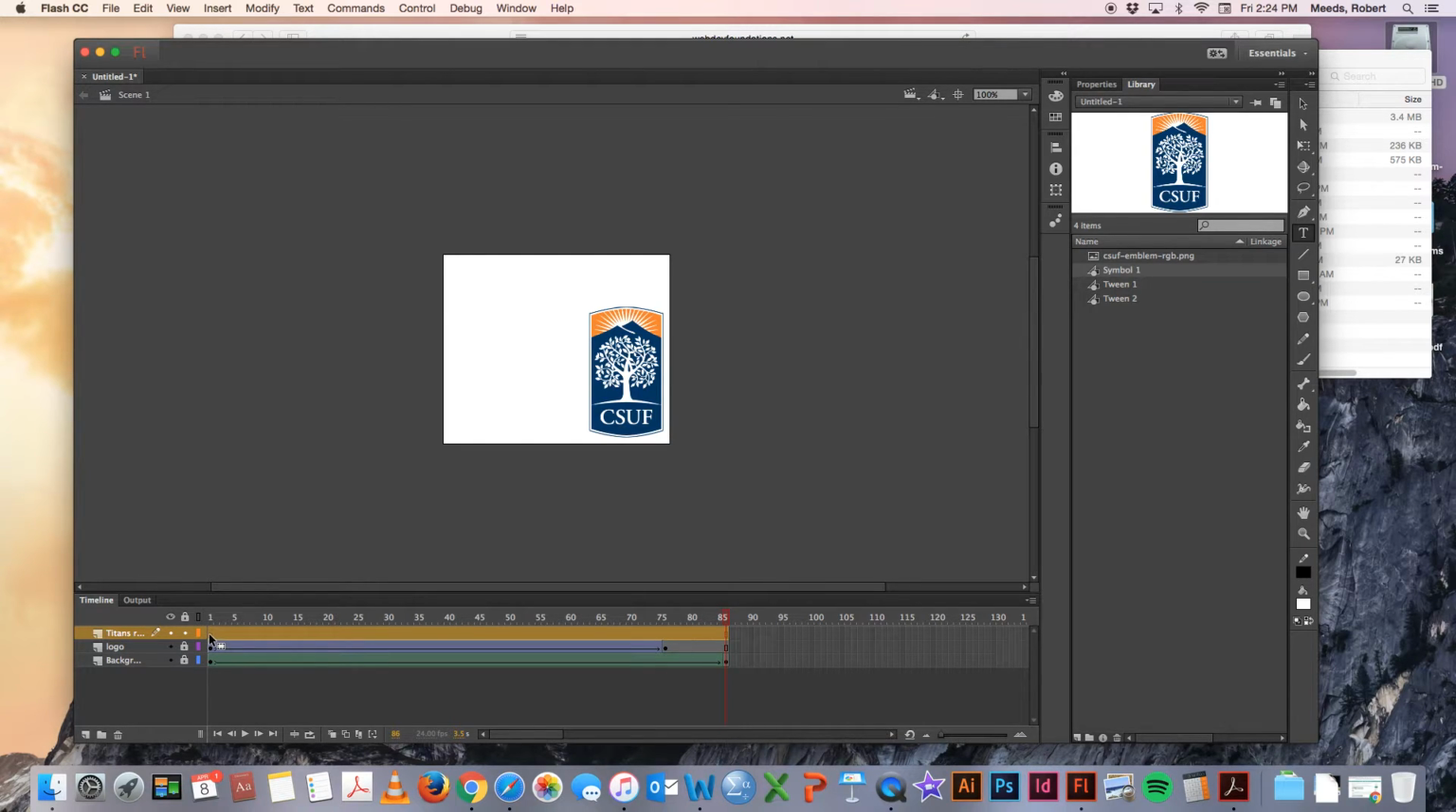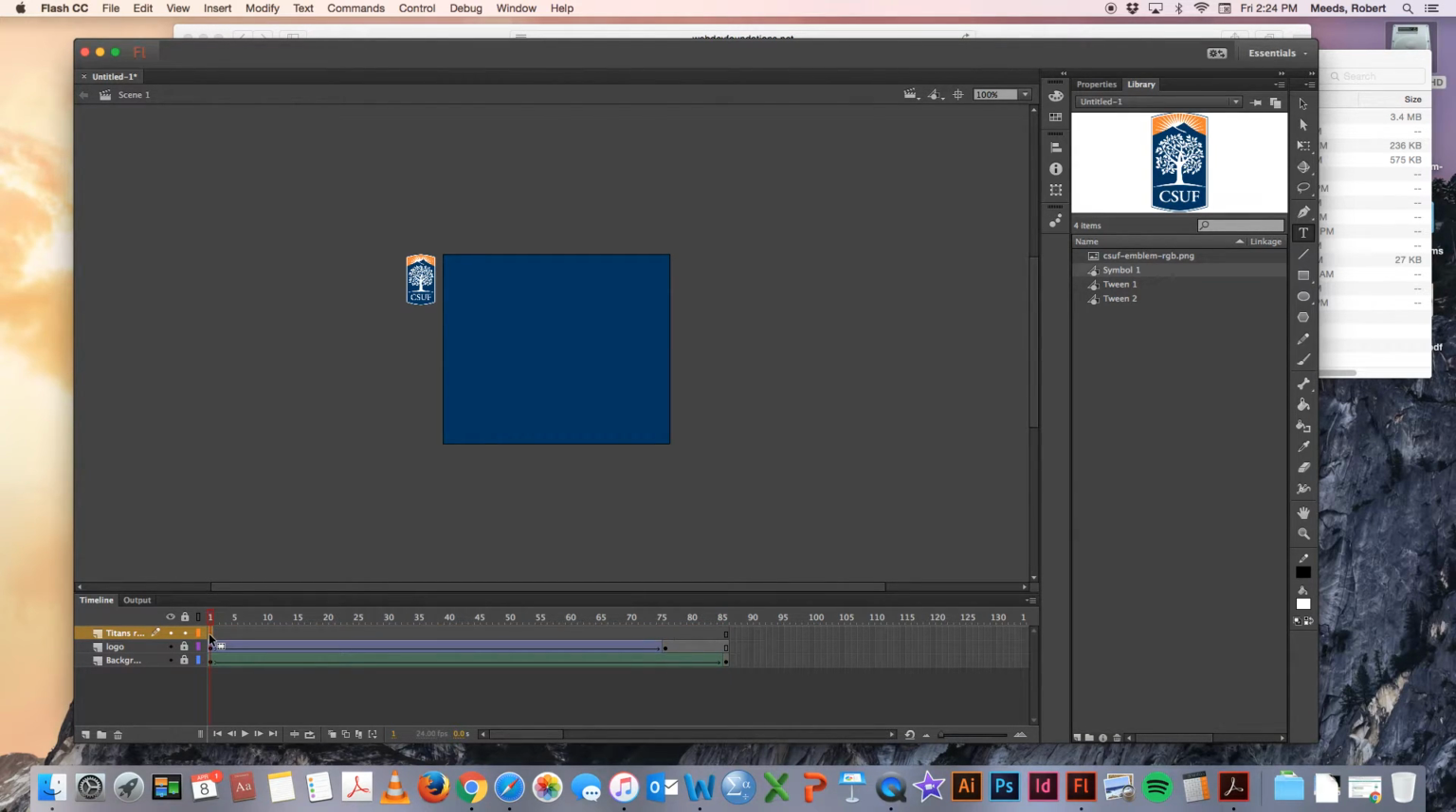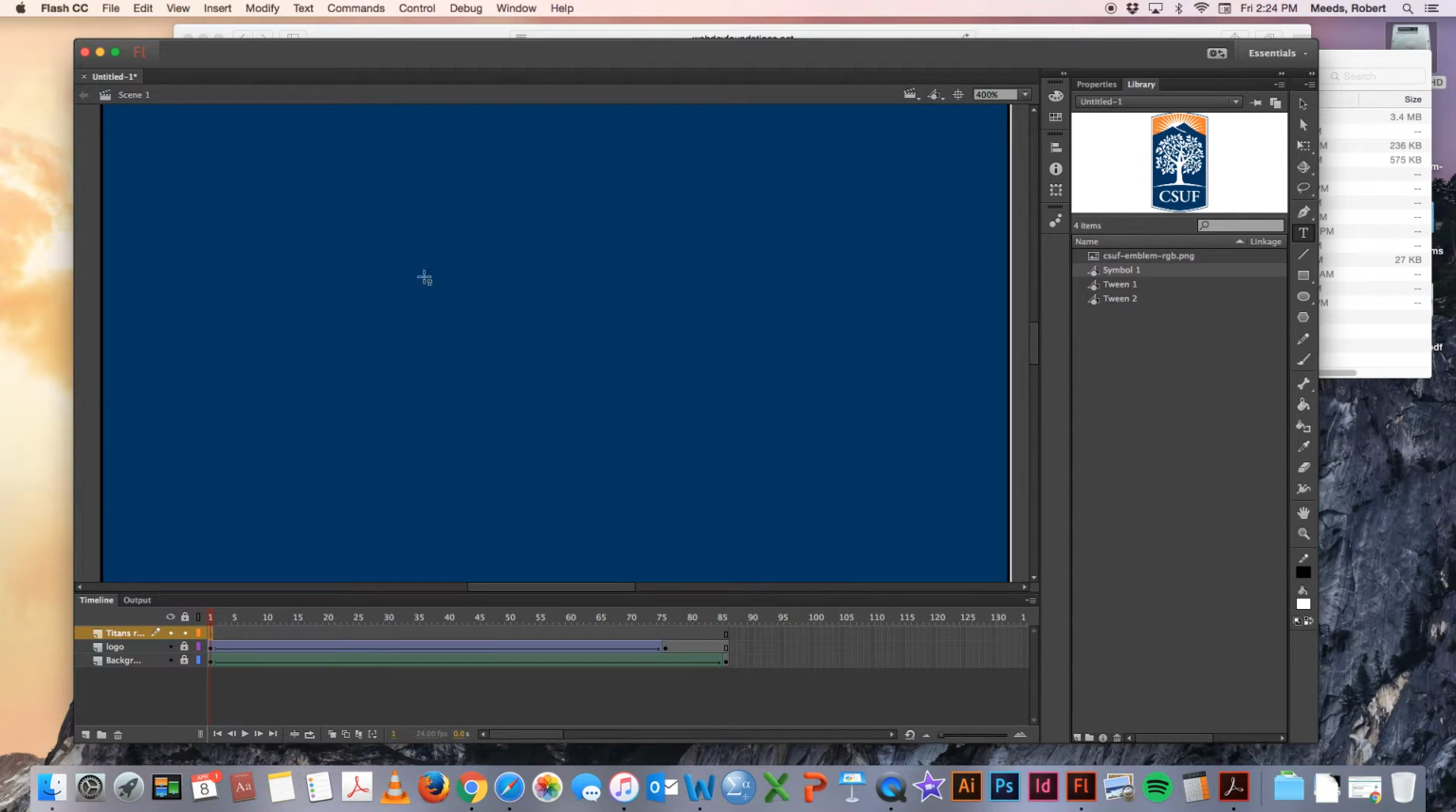And let's start this back at frame 1 as well. And for Titan's Reach, let's find the orange color. So we're going to sample this orange from the logo. Let's zoom in so we can get a good look at it.